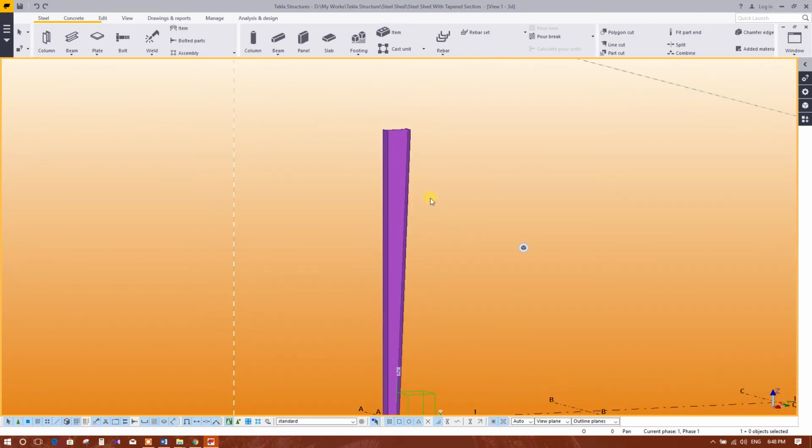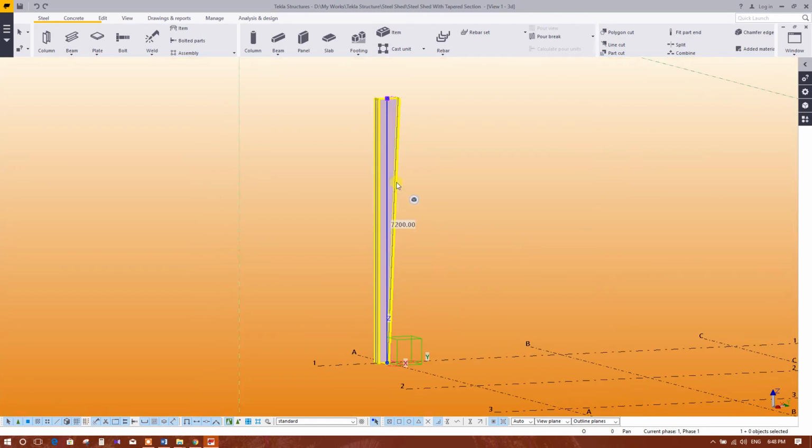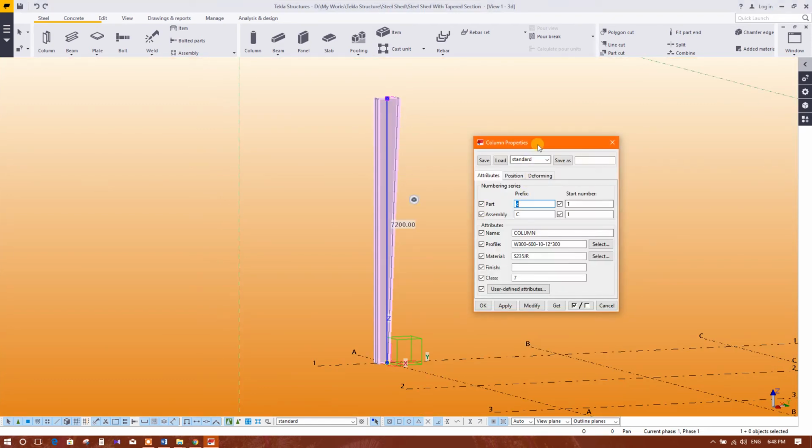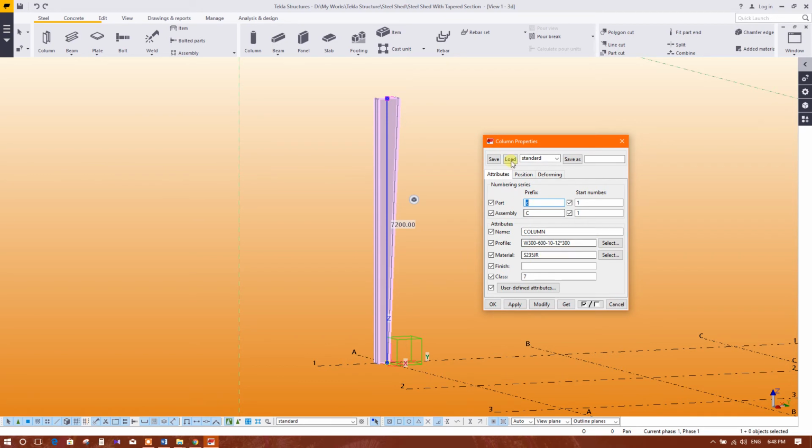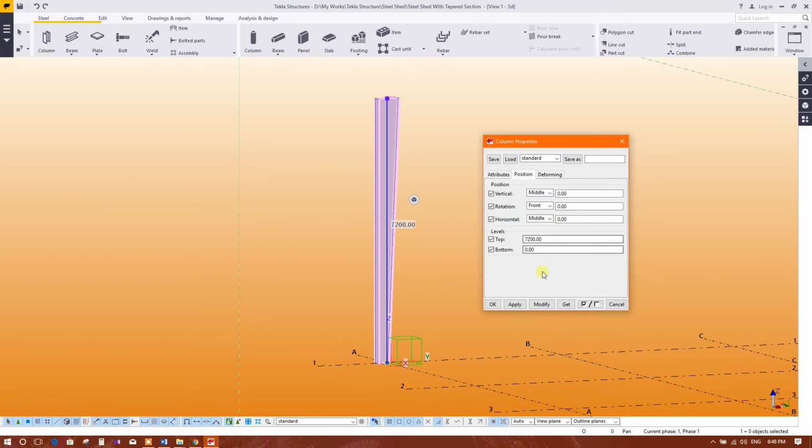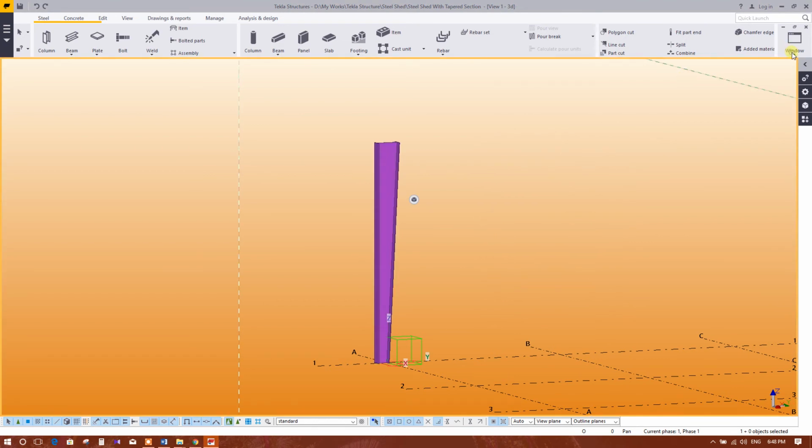This is the column, and we will check the height. This is 7.2 meter, we need 6 meter height. So in position, here you change the column height, then modify. Okay, now check in the window.